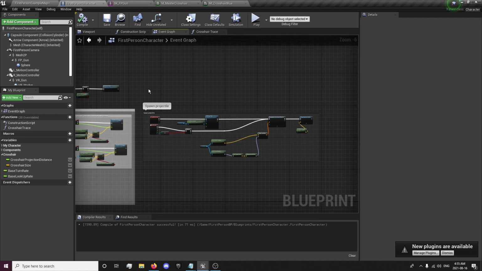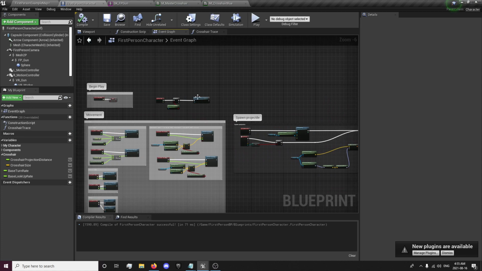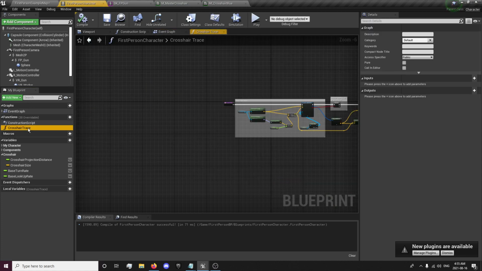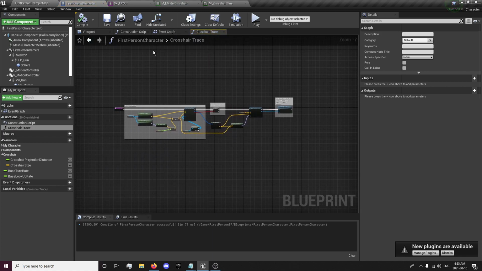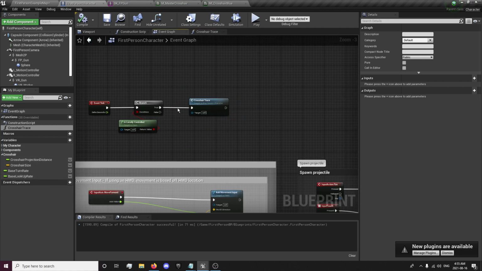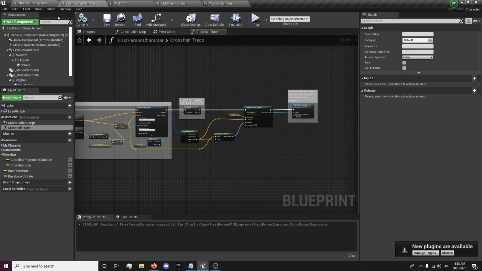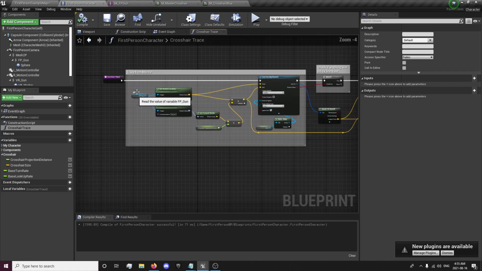You're just going to want your spawn projectile, which you don't really need if you already have a projectile spawning or a line trace. Basically all you need is your crosshair trace, and you'll make your crosshair trace, create your variables, and run it on tick. Set your material to whatever you want, and it will trace from the muzzle. You'll obviously want to set the muzzle to your own gun.